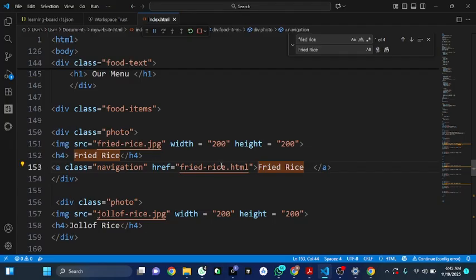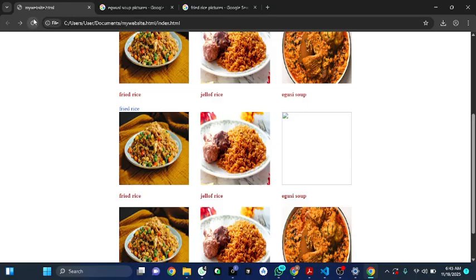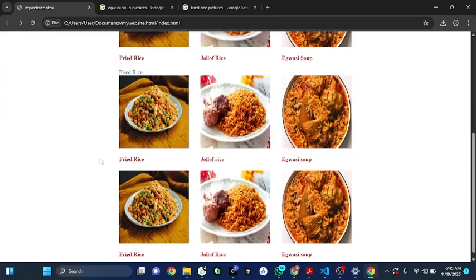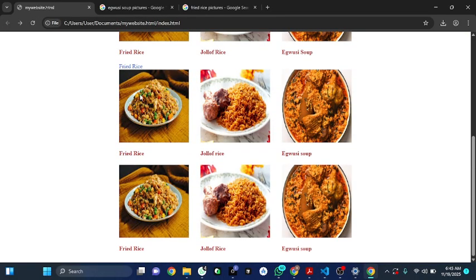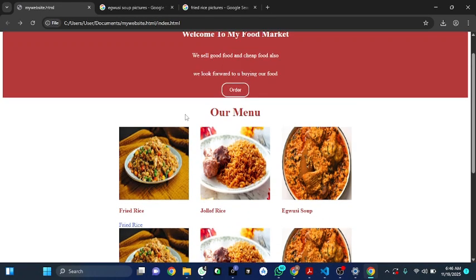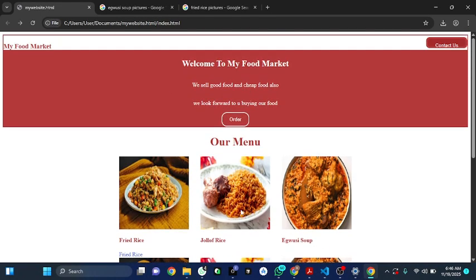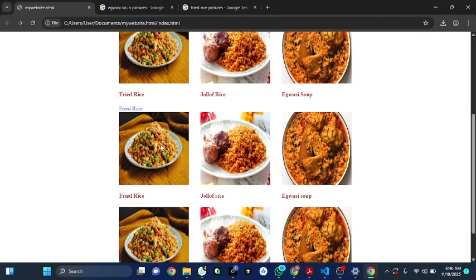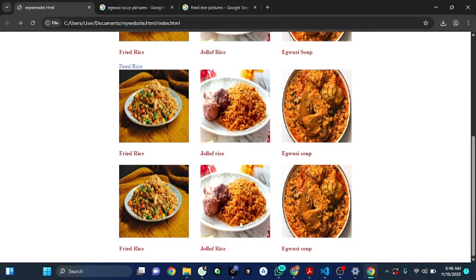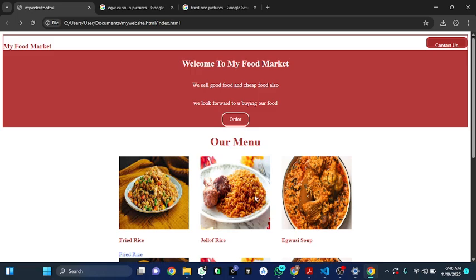Yeah, I can see what you're trying to do here, but we'll get back to it. It's not correct. All right, so we have it sorted out. So we have various food items arranged here. So what we want to do now, if you click on fried rice, you go to the fried rice page. If you click on jollof rice, you go to the jollof rice page. It tells you about it, tells you about the price, and allows you to order. So this is what we're going to do.